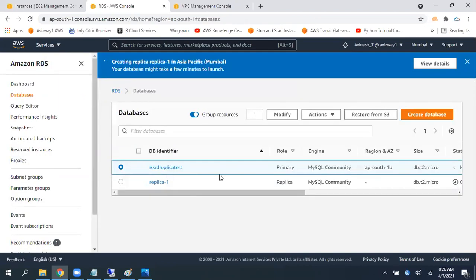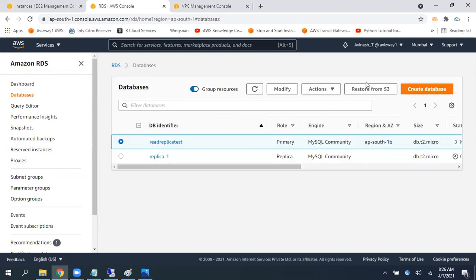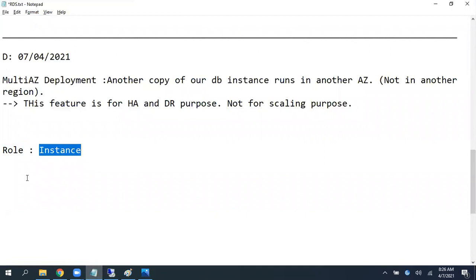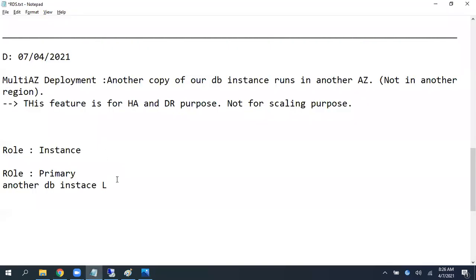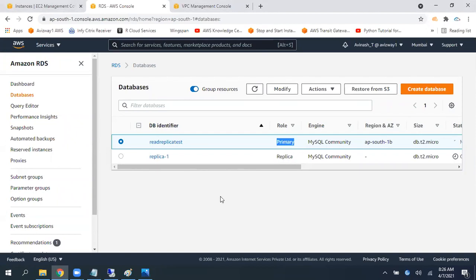Now one read replica is going to be created, and just observe that the role changed. Earlier, what was the role? It was instance. But now the role is primary. And the other DB instance we got is showing as a replica. Whatever modification you perform on the primary one is going to replicate here, so both will be in sync.